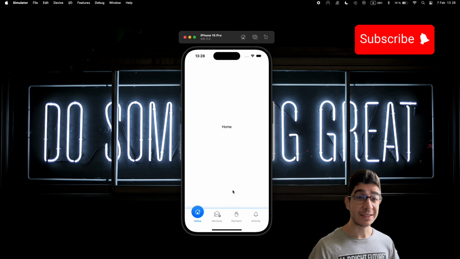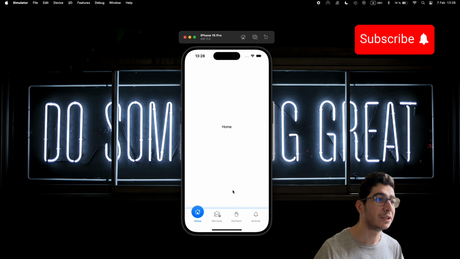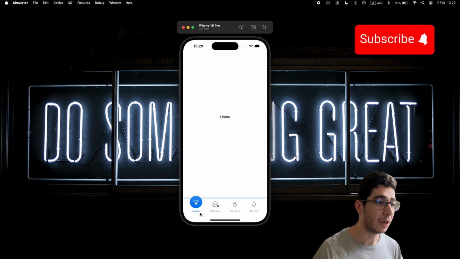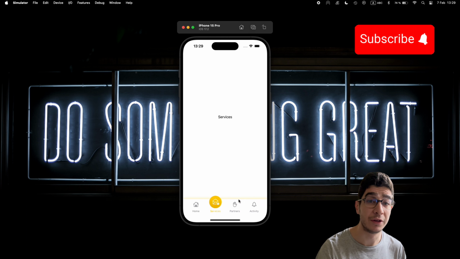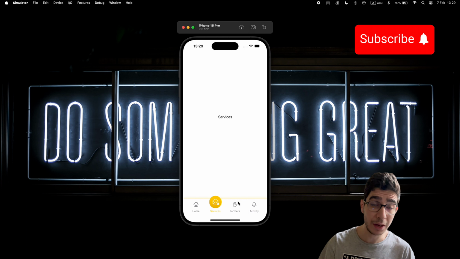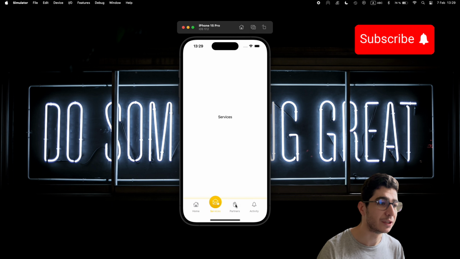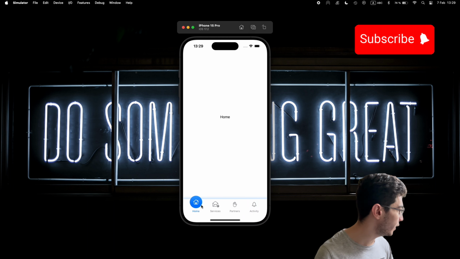So this is it. As you can see on my screen, you can see the tab bar here. We have a beautiful shadow color here, and home, service. We have a beautiful and smooth animation for switching between tabs. As you can see, the shadow color here also changes when I switch between the tabs. So no more talking, let's get to the coding.